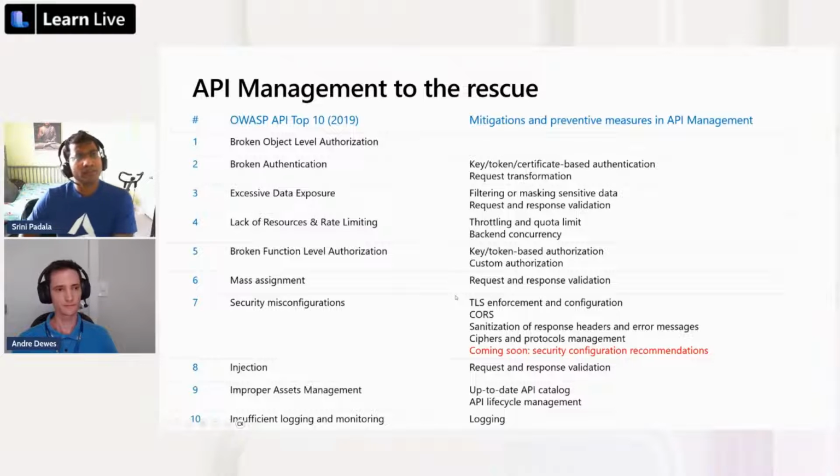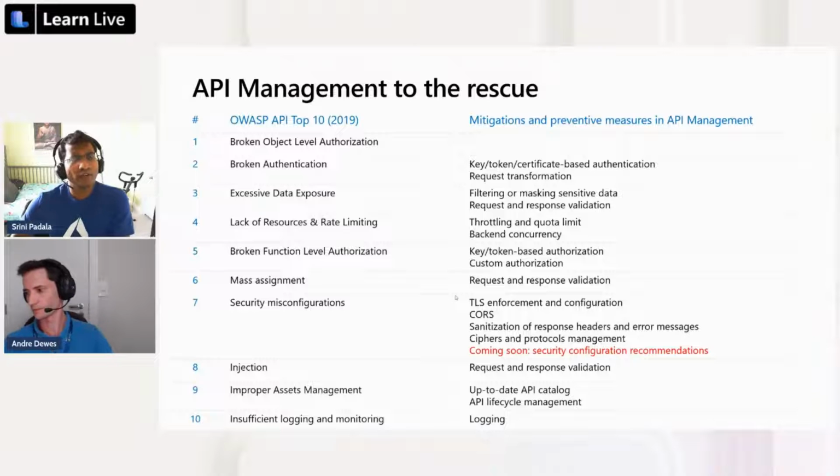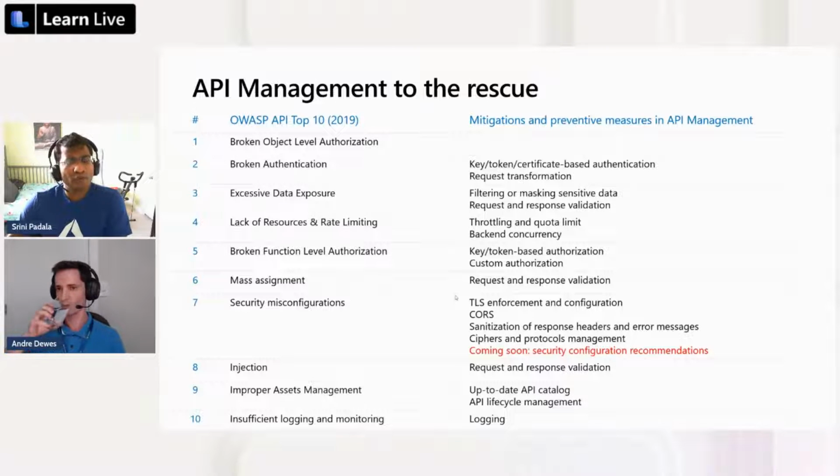Hey, Andre, I have a question here. We talked about the web application firewall at an application gateway or the front door level, right? We know that it also addresses the OWASP top 10 in some capacity. How is this different from that?